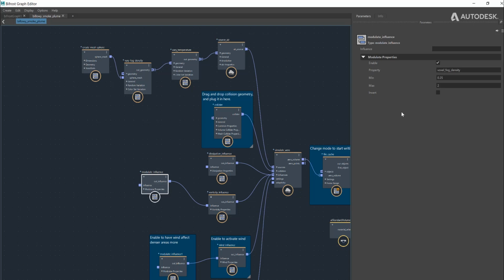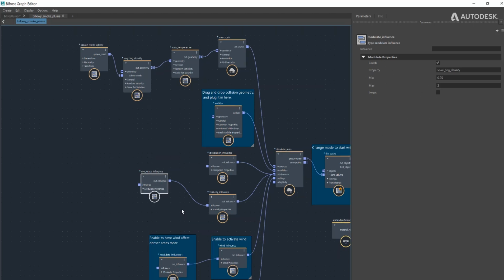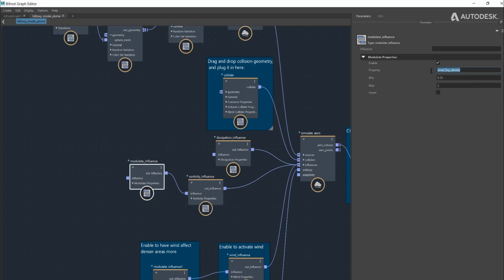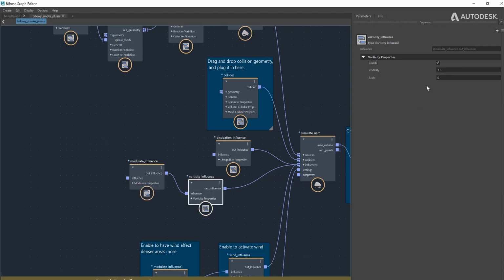And so the min and max values that exist on the modulated influence read something along the lines of, okay, I have a vorticity influence, its magnitude is 1.5. And so what I'm saying here is that I'm looking at voxel fog density. Any voxel that has a value of 0.25 for fog density will have 0 vorticity influence, and any voxel that has a fog density of 2 will have the maximum vorticity. In this case, it's 1.5. So this is essentially a way of remapping the values of vorticity depending on the voxel fog density.